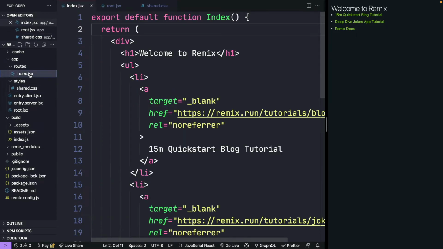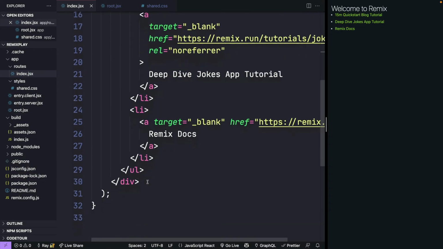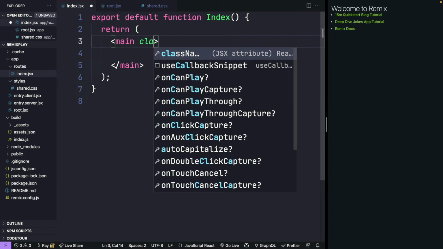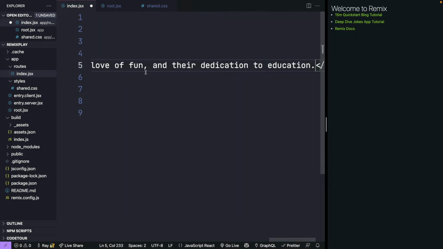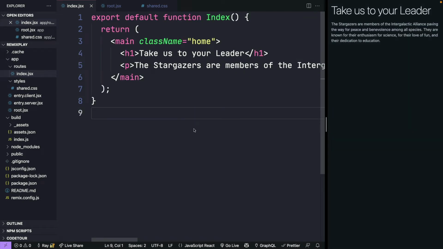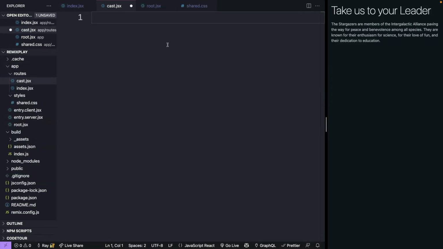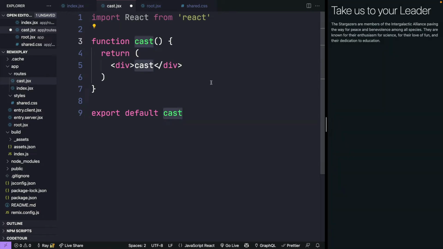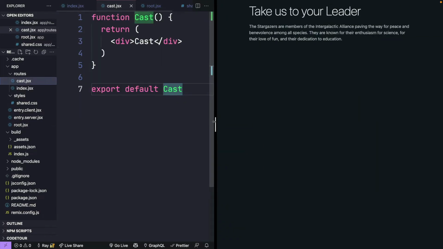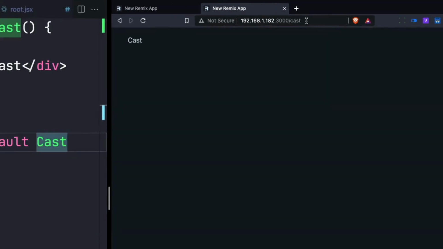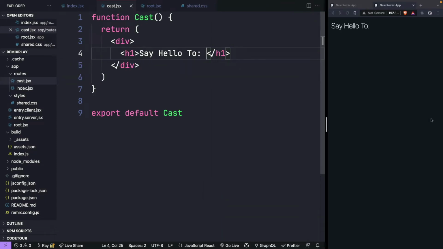Our index route has all this content for the page. We're going to get rid of most of this and add some basic content. Let's say that we wanted to add another page into our website. We can do that by creating another route. I'm going to create a new file called cast.jsx. I'll create a new React component. I'm going to call it Cast. Now I can go to that route's URL. Let's go ahead and change this a little bit.